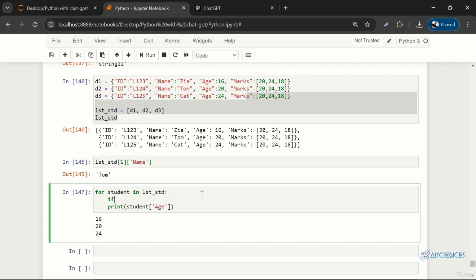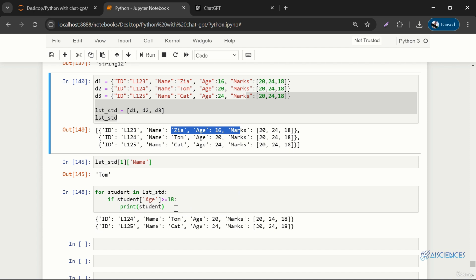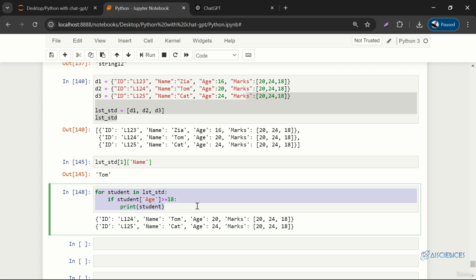So I'll say if student of age is greater than or equal to 18. Since age is an integer, I can use a comparison operator over here. If this is the case, then do what? Then print out the whole record of the student, right? So running it, there we go. Tom with age 20 is printed, Cat with age 24 is printed, Zia with age 16 is ignored, right? So this is how we can apply filtering over a dictionary.